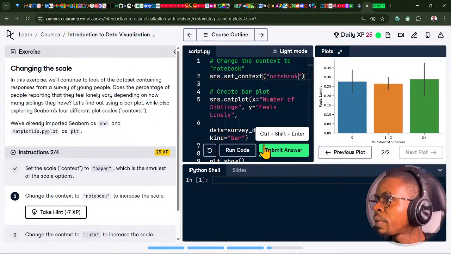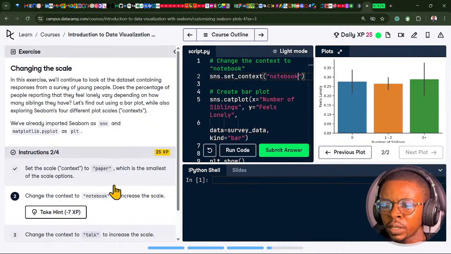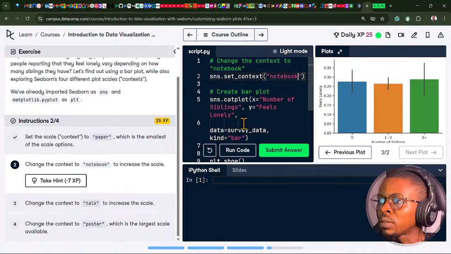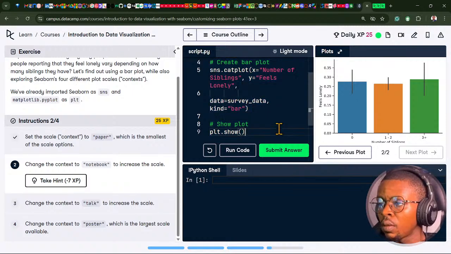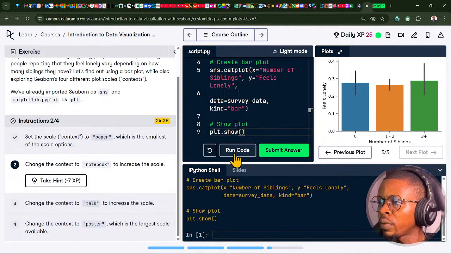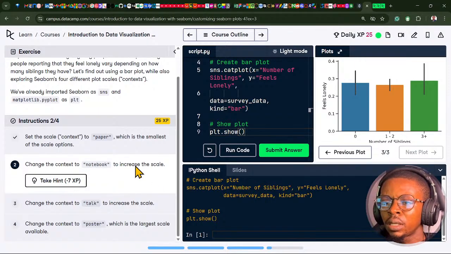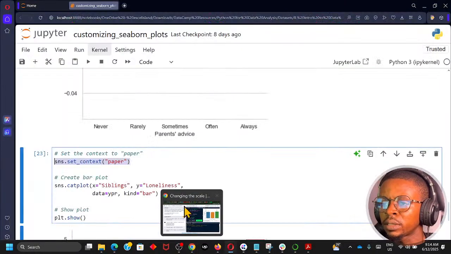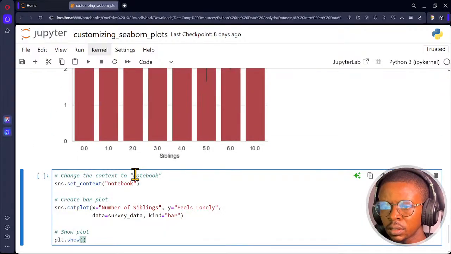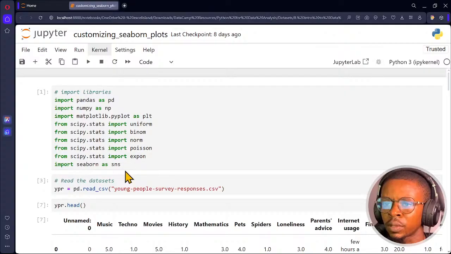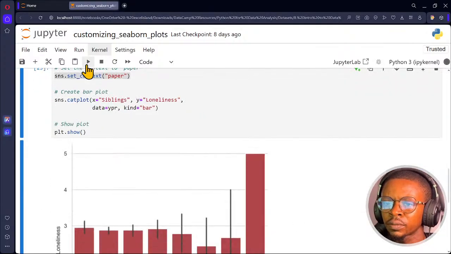If you want to know what paper, notebook, talk, and poster are, just go ahead and watch the lesson on that. I'll just copy, let's run the code and see what we have here. You can see, just changing the scale increases and decreases the scale of our plots. I'm just going to paste this here. But before that, I'll go back real quick and run this line of code.